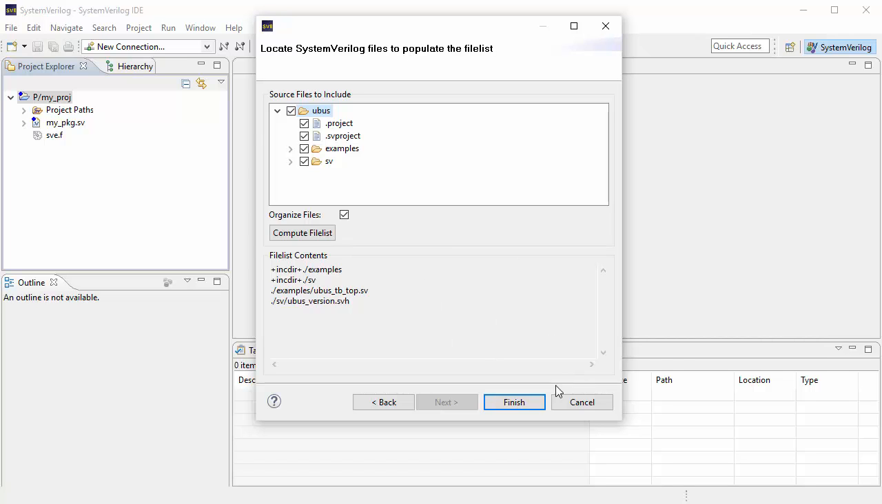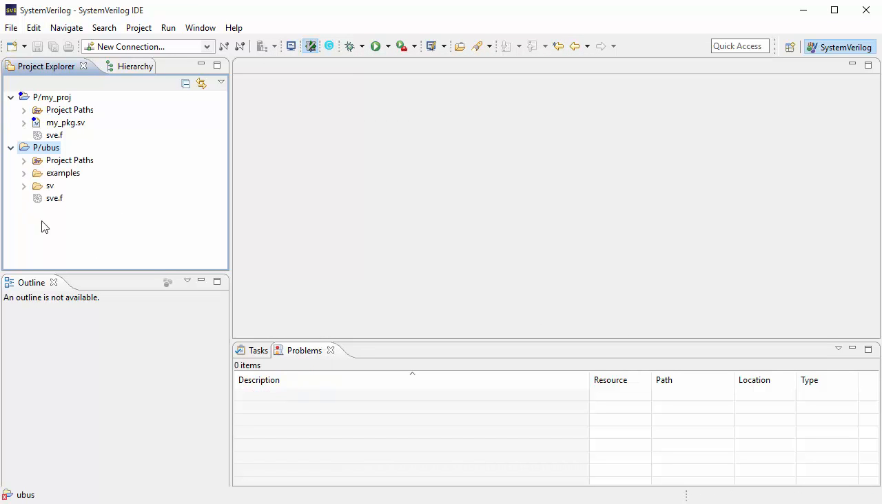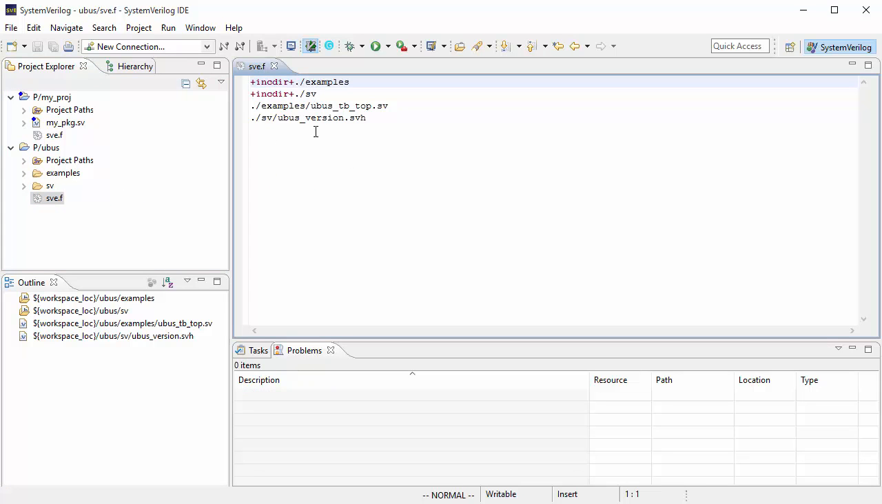Okay, so now we can click Finish. We have our new file list here. And when we click Finish here, our new project will be created with the file list that we saw before.